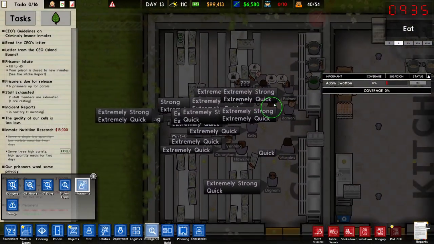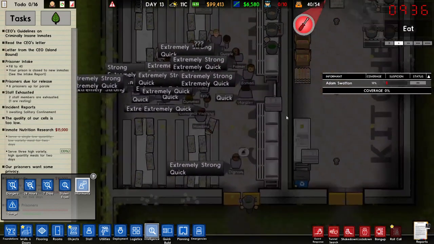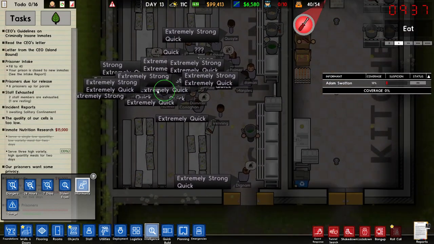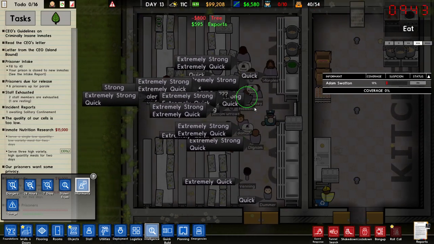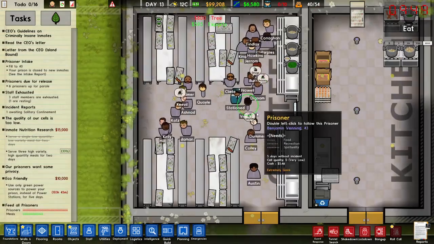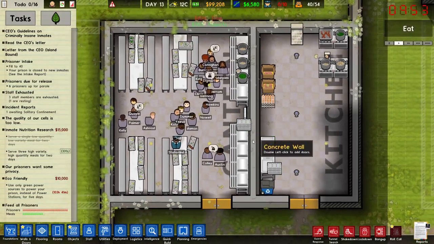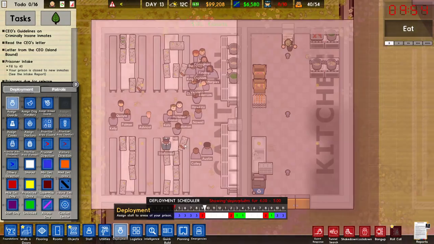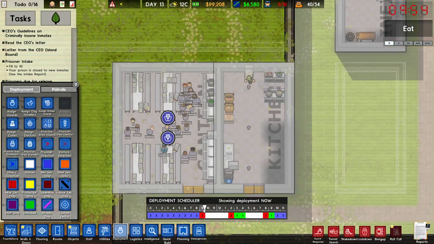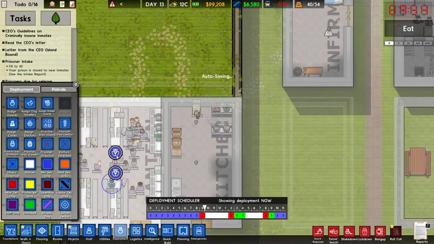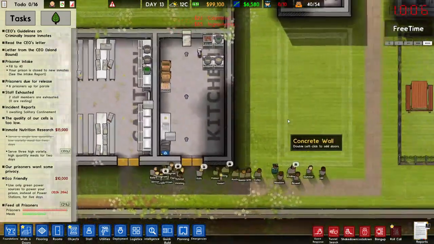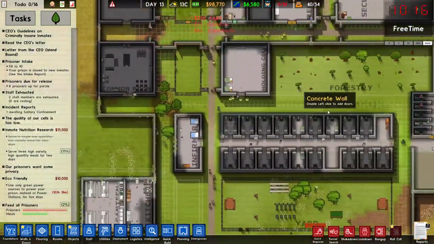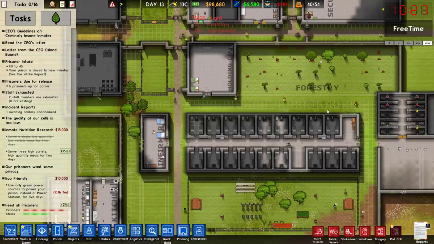So everyone's eating already. Let's see. A lot of them seem to be extremely strong and quick. Yeah. Pretty much all of them. Well, I hope you behave. Where's my guards? Why is no one here? Did we mess something up? Oh, there they are. There we go. There's too many people here. Couldn't see them.